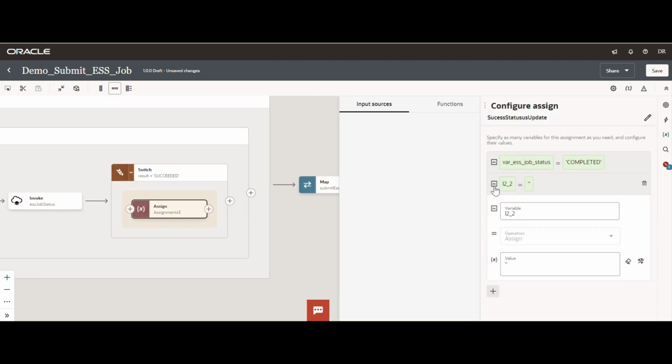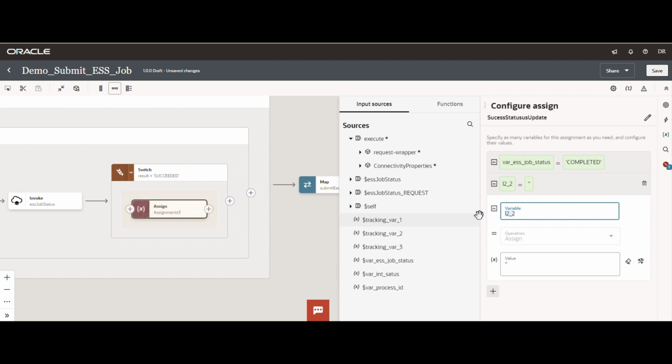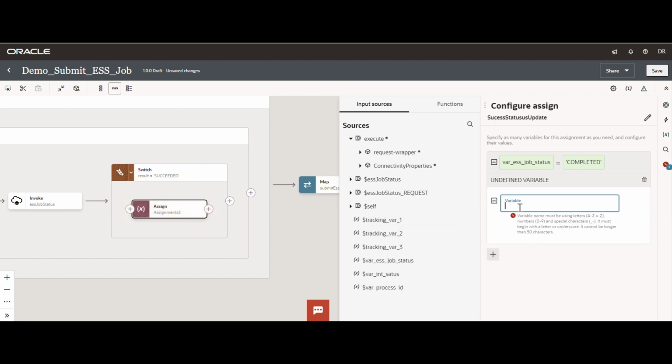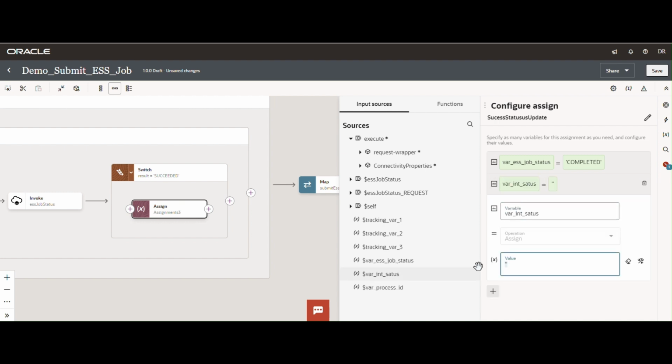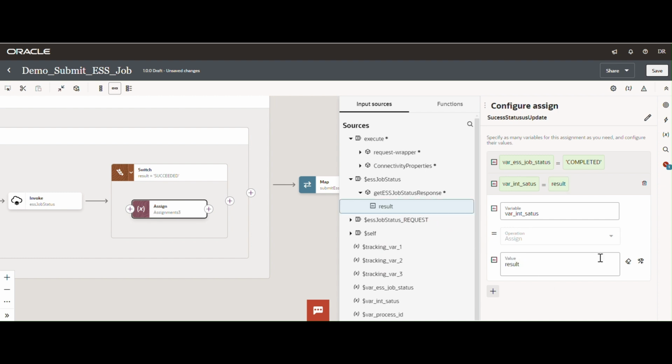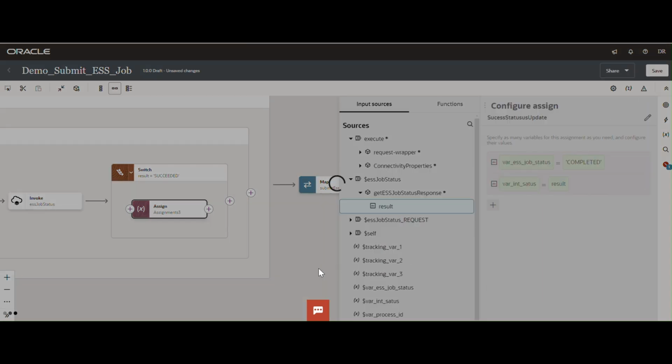And also I am taking the final status, right? So we have an integration status variable. Okay, we have declared a variable where underscore integration status. So your integration status I am taking from the ESS Job status response. Okay, result, save it.